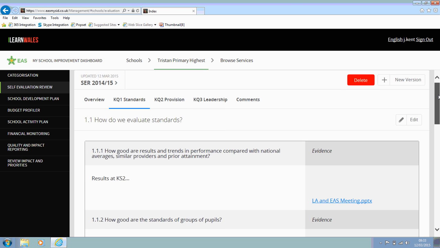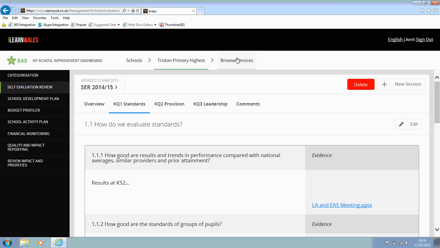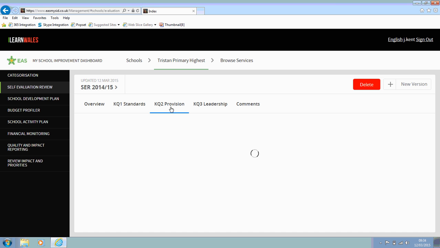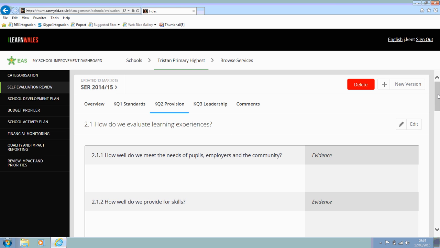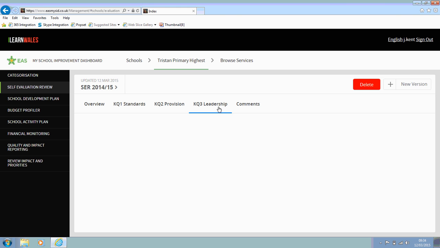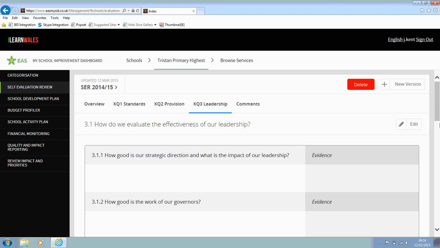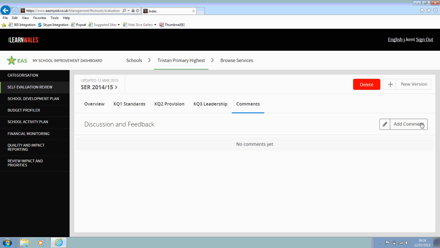So all the information can be kept in one place, and it works exactly the same in the key question 2 provision section. Same structure, the same edit button, the same ability to upload evidence into those boxes as well. Same again for key question 3, leadership, so we've tried to keep it as common as we can across the system here. And then again, there is the ability to comment on the progress of the SER.